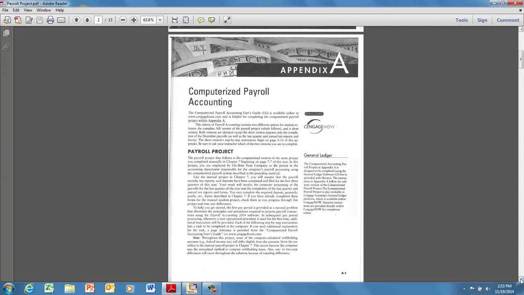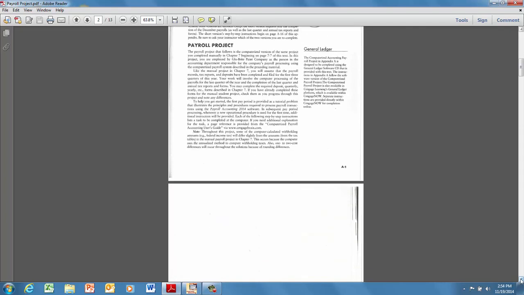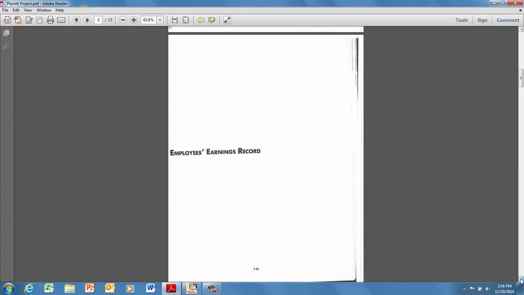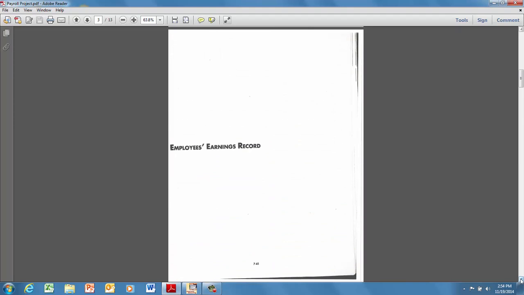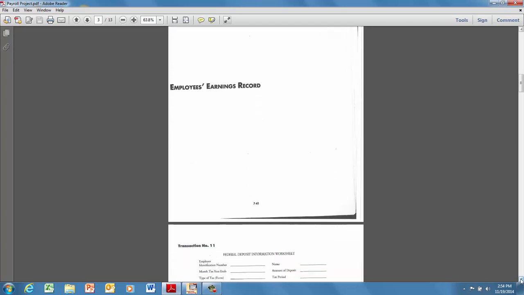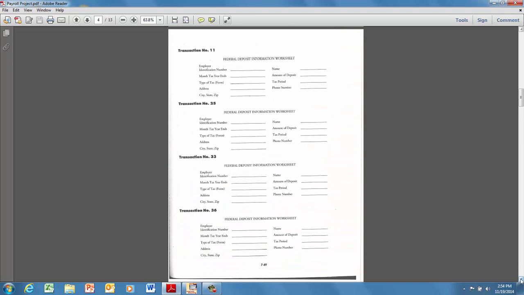And so you should have a tab in Chapter 7, wherever it is you are, as far as the payroll project. You should have a tab in Appendix A, wherever it is you are. And then you need to find toward the back of Chapter 7 a third section and put a tab on it. If you find the page in Chapter 7 that says Employees Earnings Record, and then go all the way to the last earnings record, and then the next page will look like this.